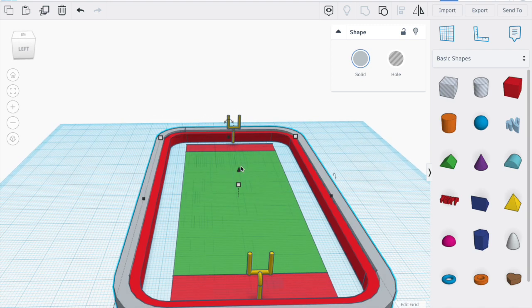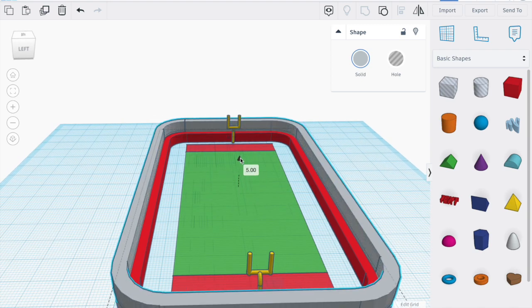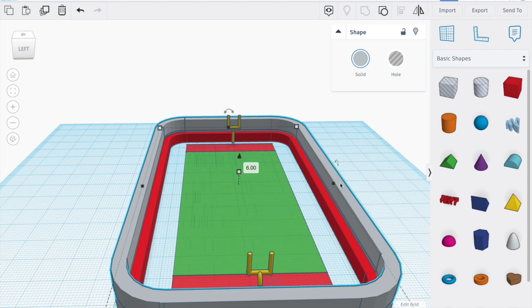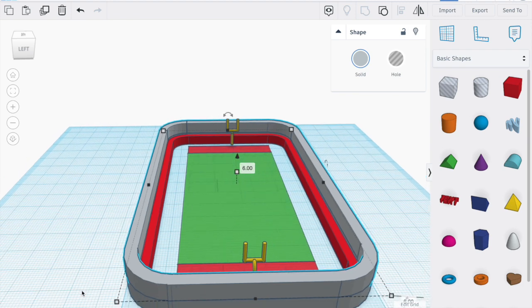I don't know if it's just me, but I think my camera might be a little tilted. There's a weird issue with them whenever I'm doing stuff with Tinkercad.